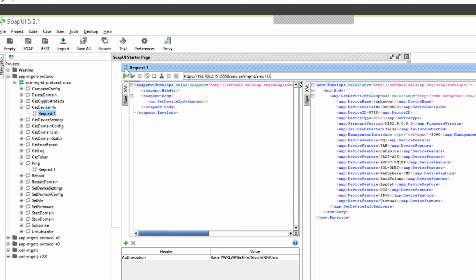Oh. Nice. So this is the security, how to pass it on the header. Authorization, and your encoded username and password with base 64.